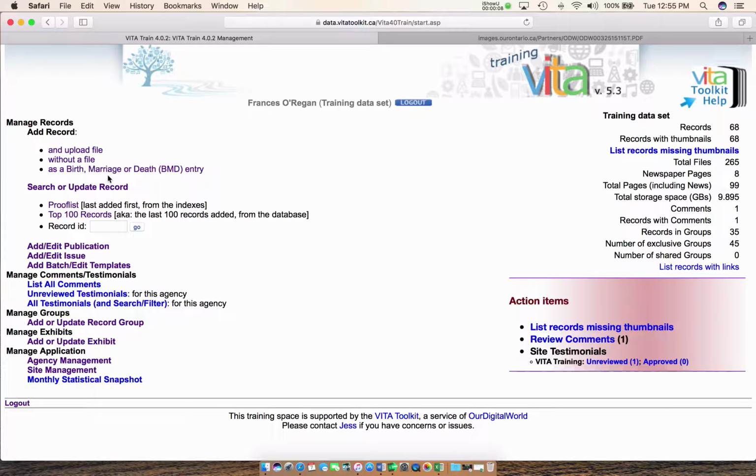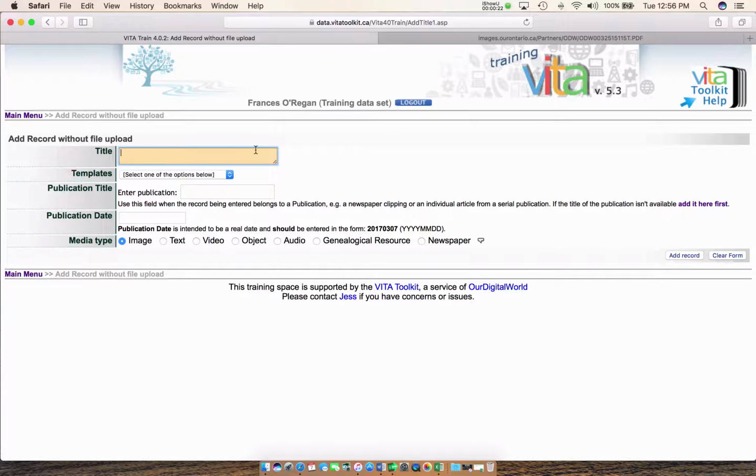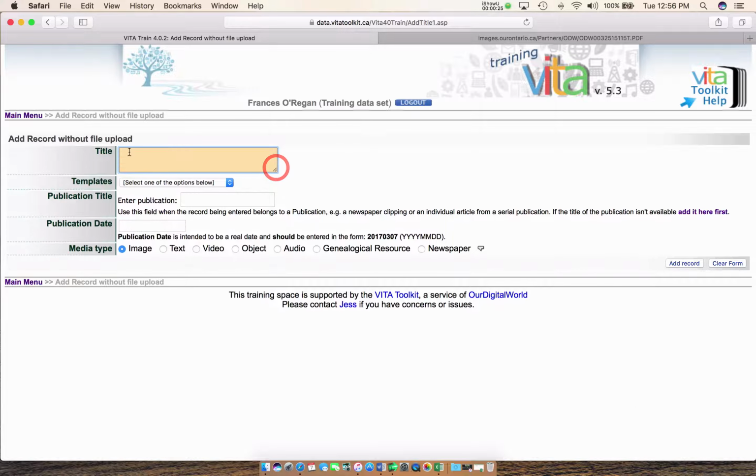In this particular video, we're going to walk through the process of indexing articles and managing clippings. So to begin, we're going to go over to the left-hand side of our dashboard, up to the Manage Records and Add Records section, and click on Without a File. This will take us to our screen where we can put in the headline or title of our article or clipping, indicate the publication from where it has been taken, the publication date, and our media type.